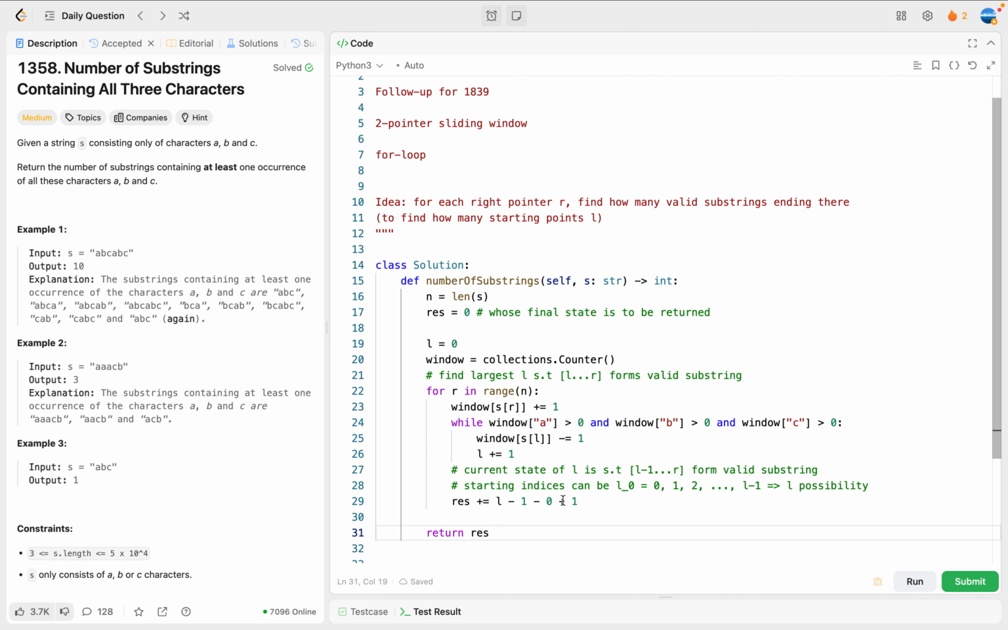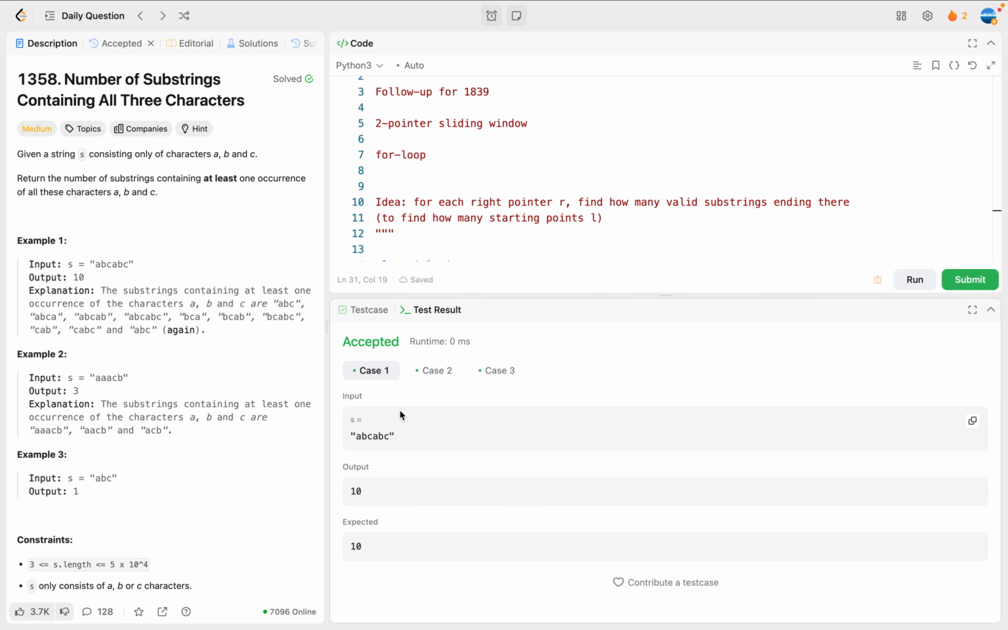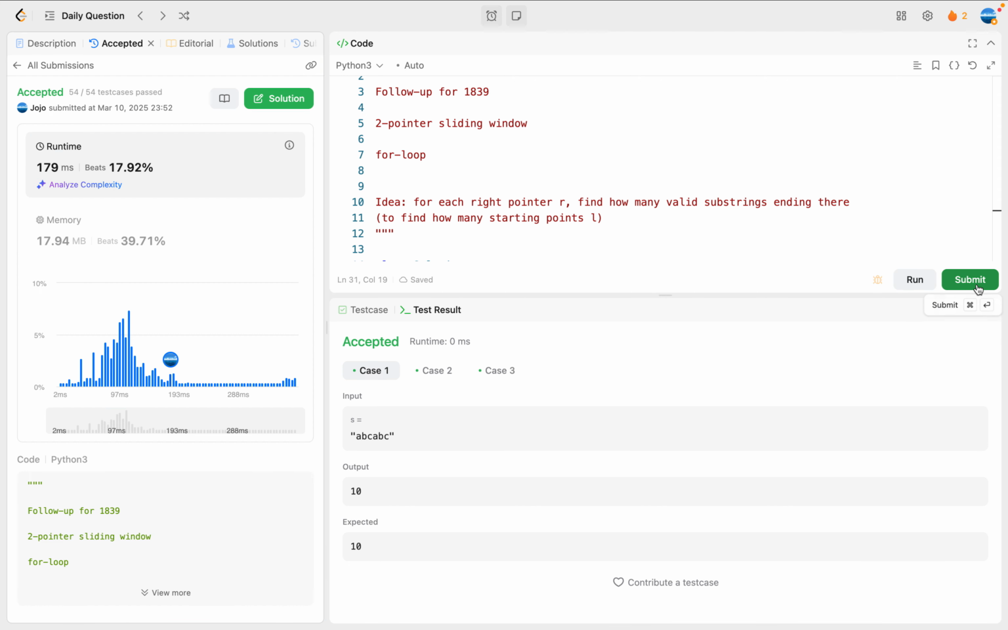Let me first run it to test it. Yeah, it passes the 3 test cases. Now let's look at the generic case. Yeah, it passes all the cases, I guess.